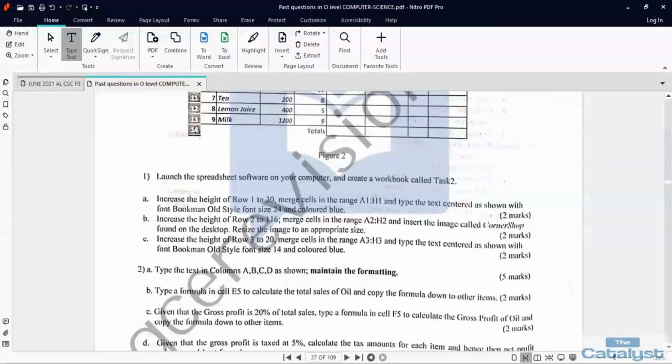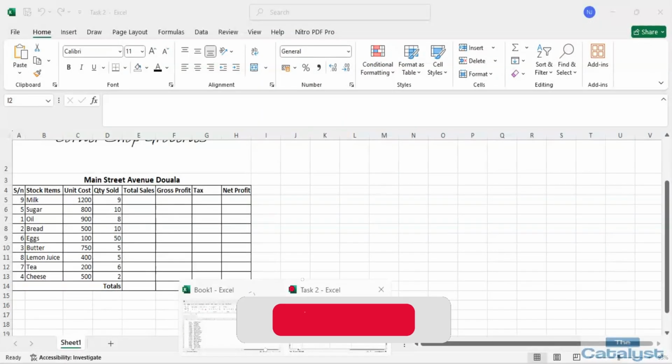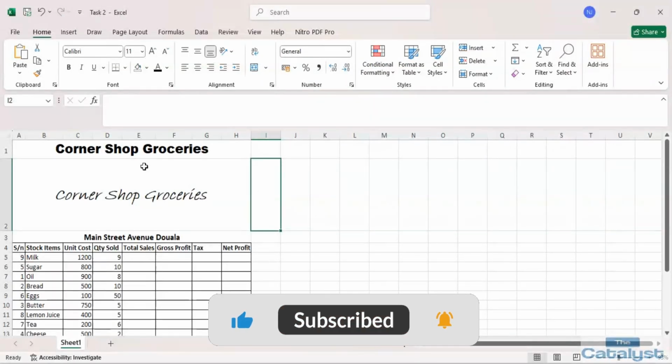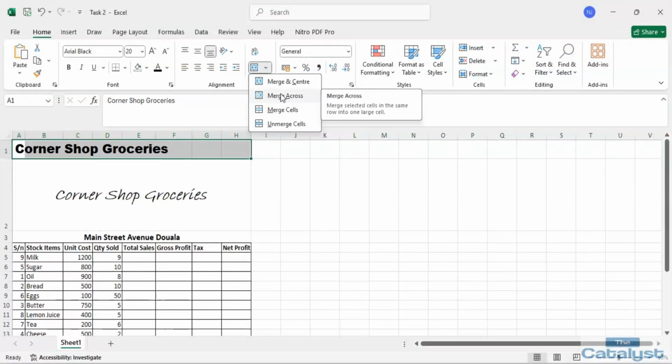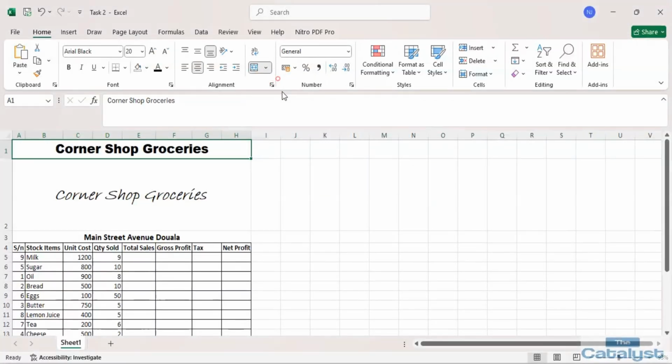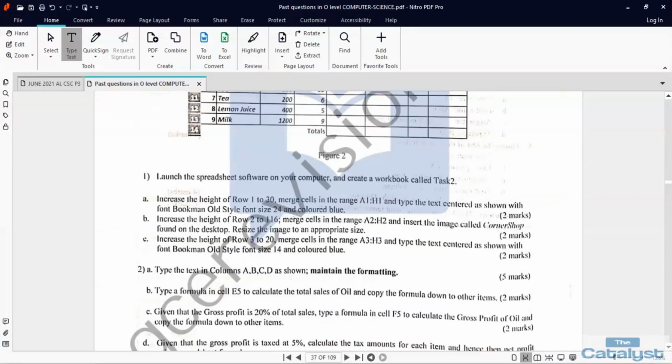Increase the height of column 1 to 30. Merge cells in A1 to H1. I've done that already. To merge these cells, let me unmerge so that we merge. To merge, you select all the cells up to H1, then you click on this button here, merge and center. Okay, so I've done that.